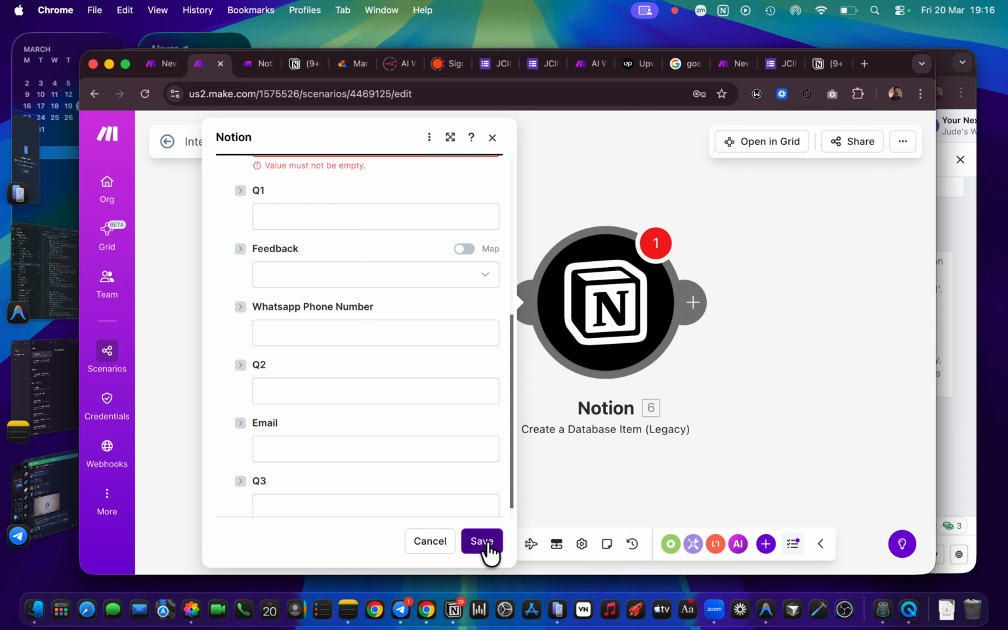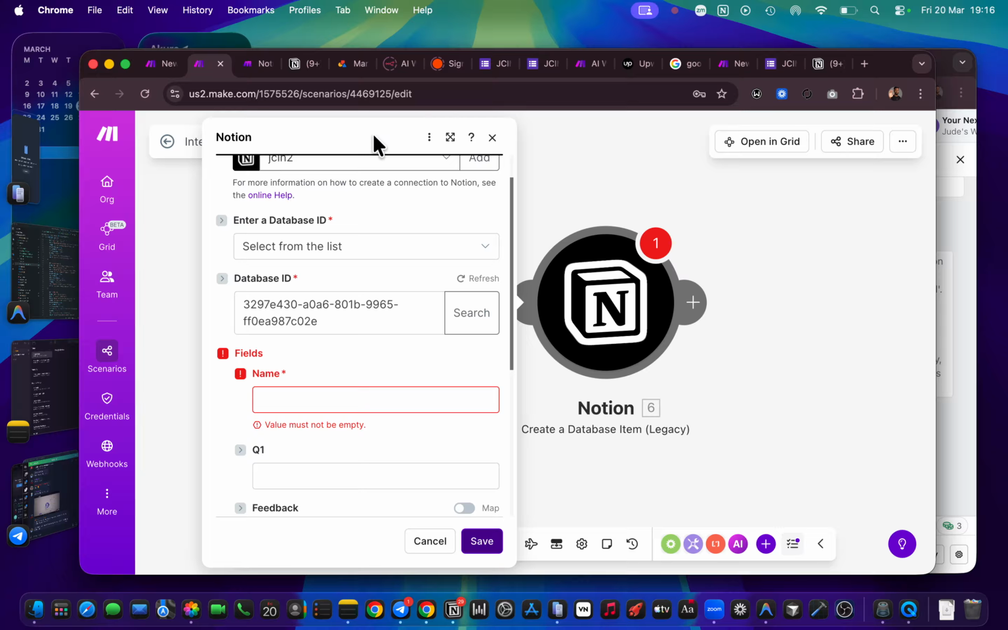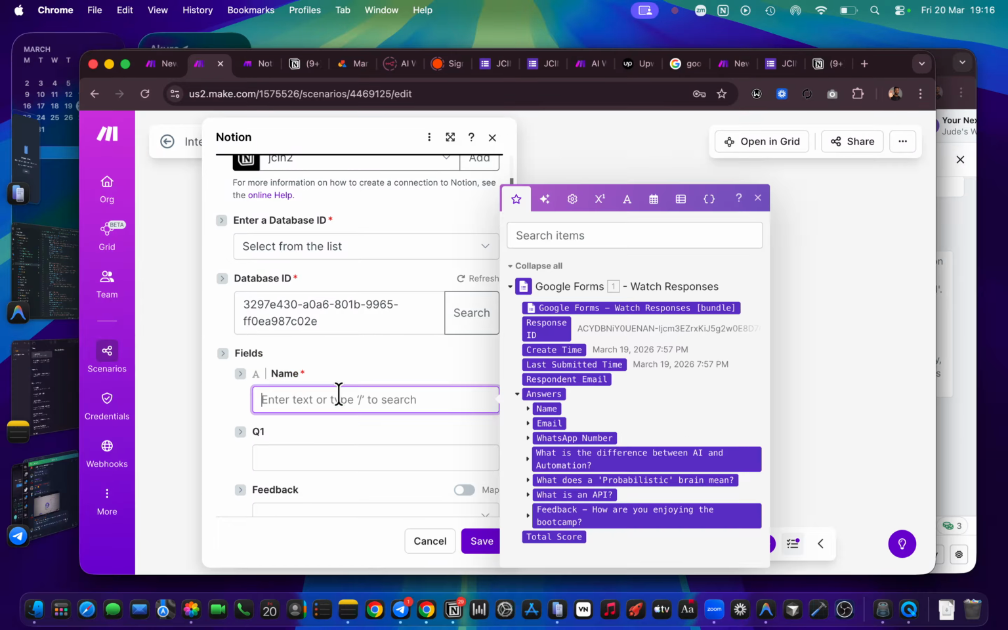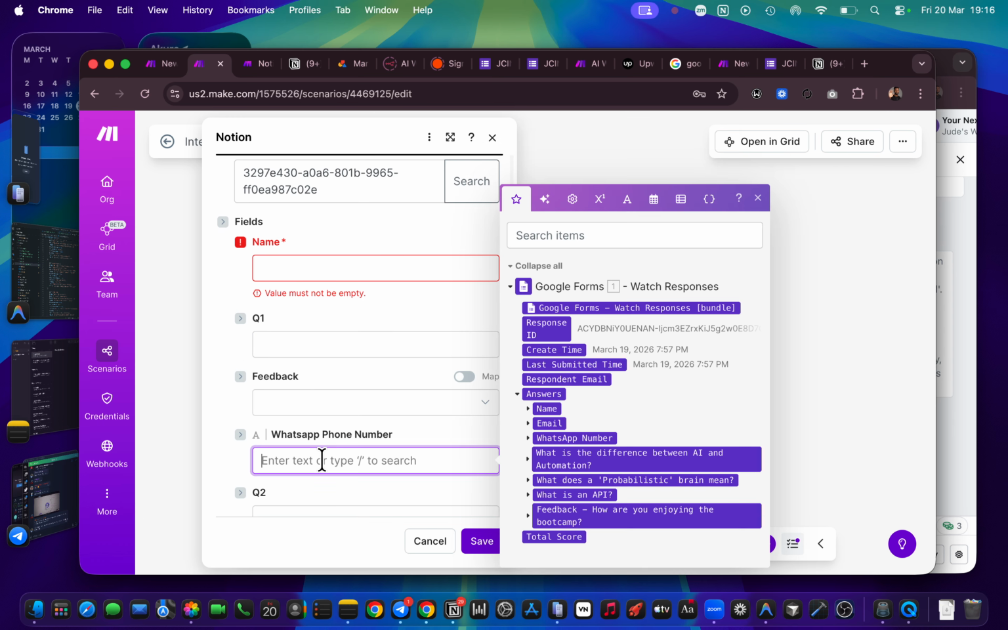Now we've done this, you can try to save. It's not saving because you've not mapped everything. Since we've connected our Notion, we want to add all these fields. Where are we getting this from? When you click on each of them, it will show you a method on how to map. We call this data mapping.